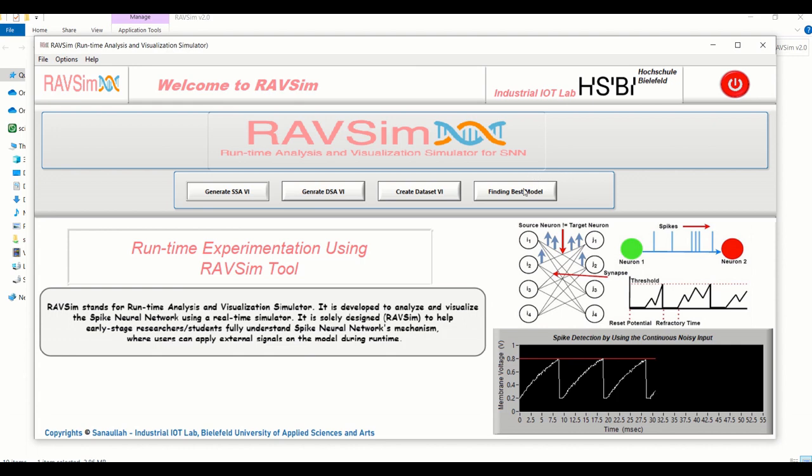Finally, neuromodel comparisons. A neuromodel comparison is quite important, as SNN is based on different neuromodels, which use differential equations. Each model is good for some specific task. So it is quite difficult to know which model is good for your task, right? RAVSim is a standalone simulator that allows you to interact with these neuromodels and learn the balancing between these models' parametric values, all in a runtime environment. So let's start from the runtime VI.